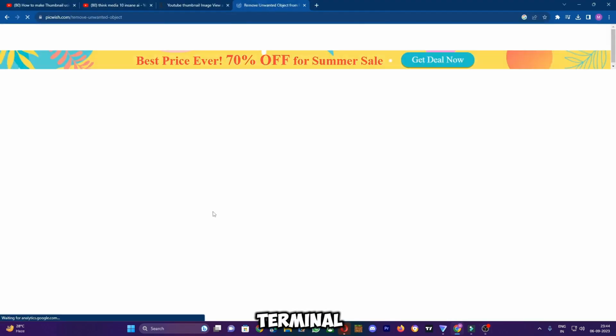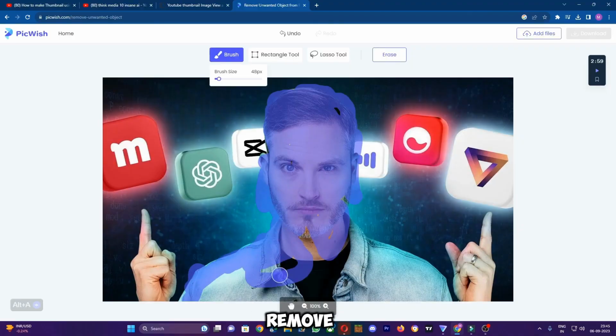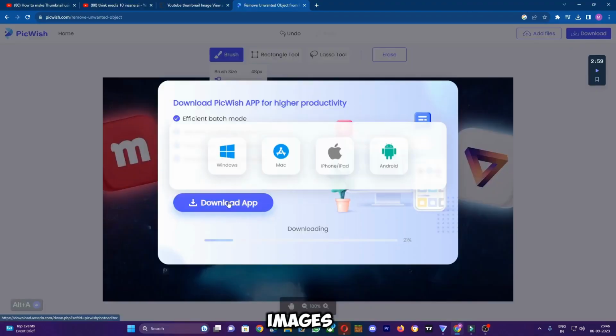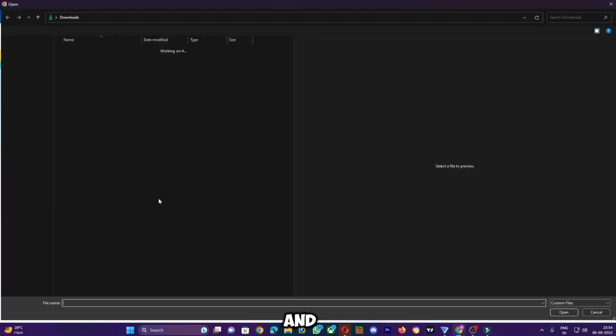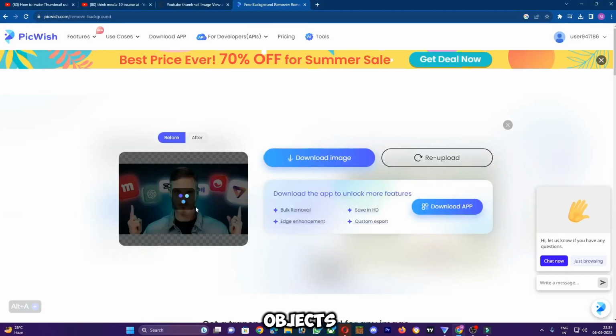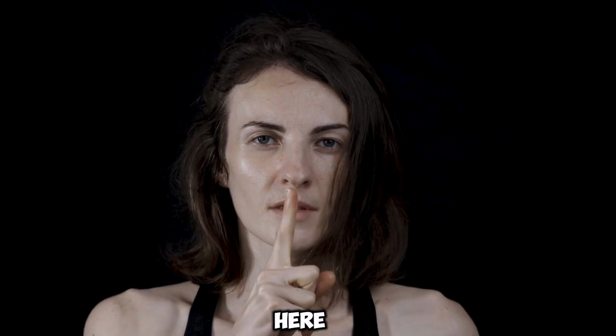After downloading the thumbnail, go to this site, remove the object from the image, and download it. After doing this, go to the feature, select background remover, and remove the background of all the objects you want in the thumbnail. Now here is a secret hack.